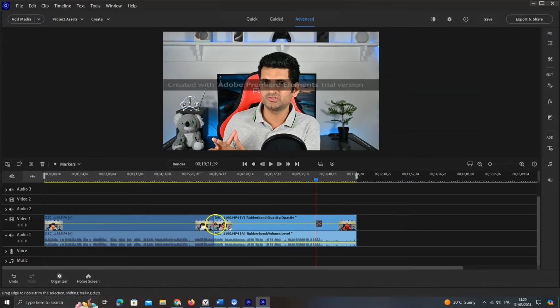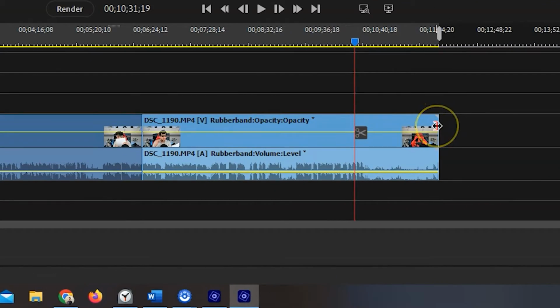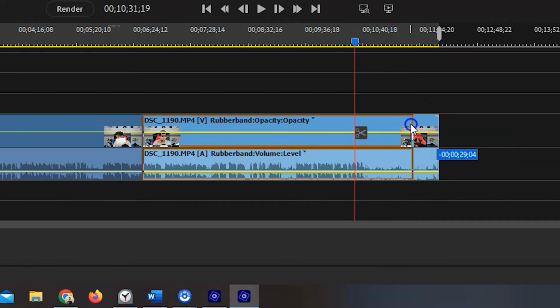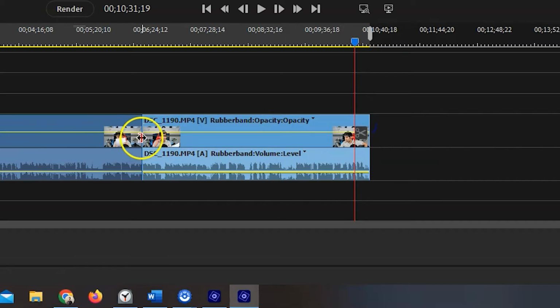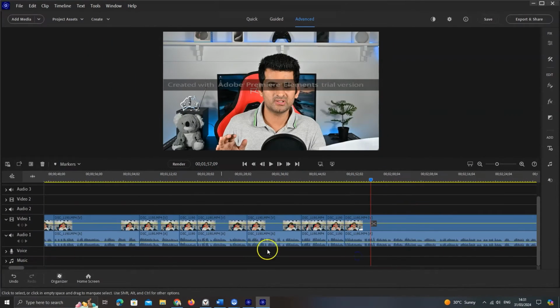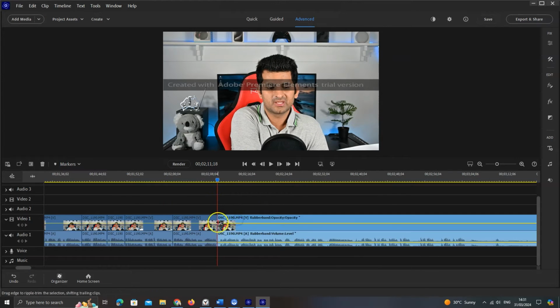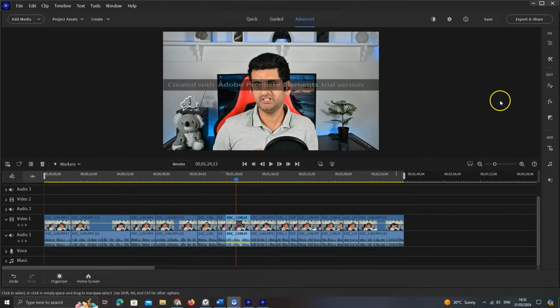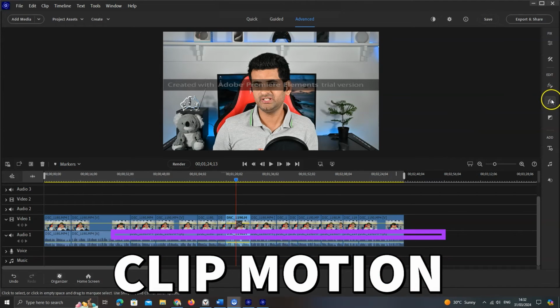Also, when you hover over the edge of a clip, you'll see this red trim icon. Clicking the mouse button and then moving your pointer will trim this clip. We can also bring back the trimmed part by going the other way. I'm going to make some more cuts and remove the unnecessary parts. Looks tidy enough. Let's talk about basic movement.